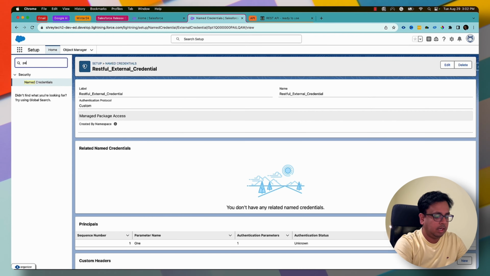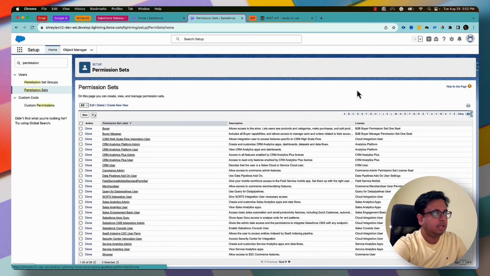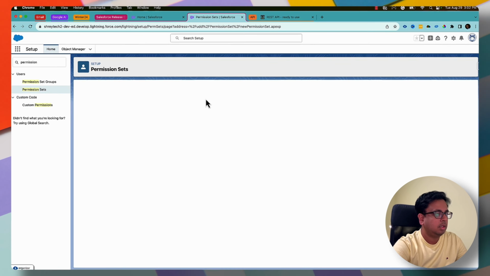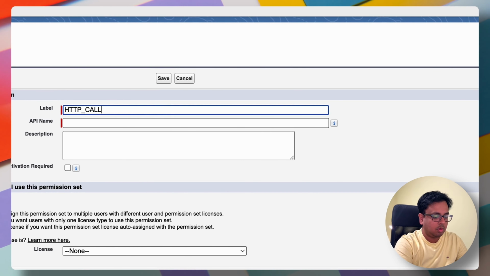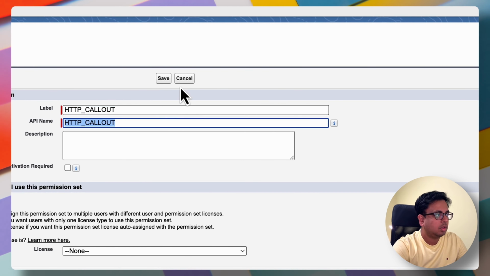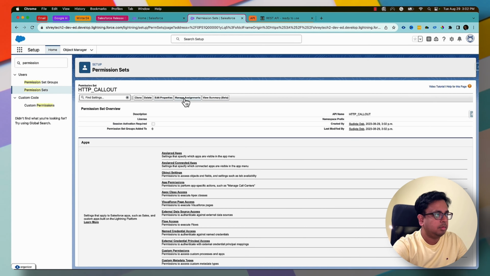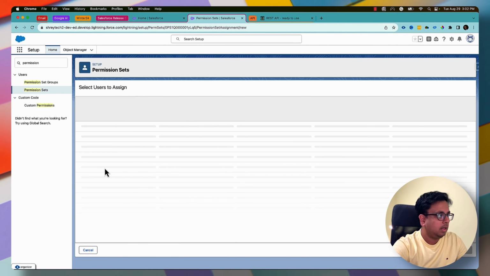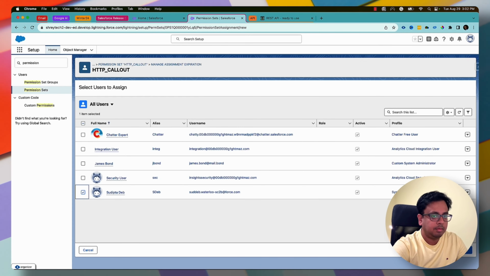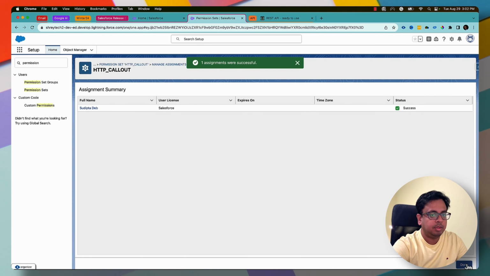Once this is ready, I need to add that to my permission set. So let me go and create a new permission set. Let me give the name as HTTP callout, save, and then add this permission set to myself. Click on add assignment, select my name, next, assign, and it's being added.